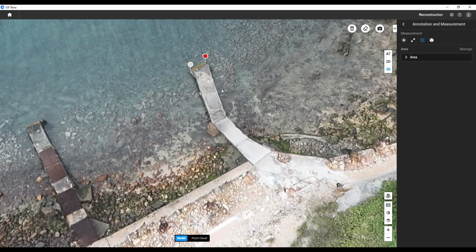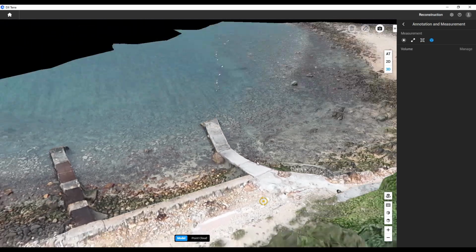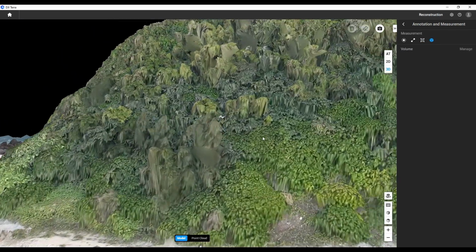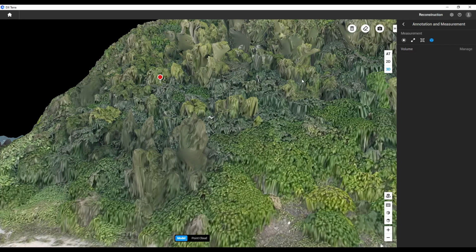It's very similar for the area as well, to select all the outside perimeter edges. Once you're satisfied with all the points selected, you can just right click and then choose to save the area. And once again, very similar with the volume as well. So I'm just going to go ahead and select some points on the island here.